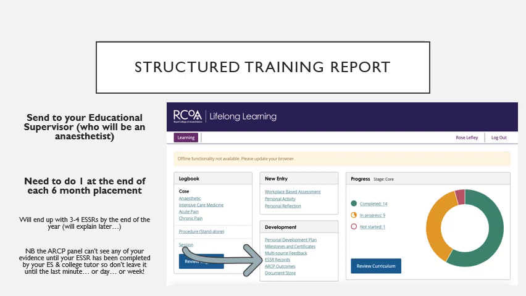Also remember that the ARCP panel can't see any of your evidence, or at least they couldn't this year, until the form has been completed by your supervisor. So please get everything ready and meet with your supervisor and send the form off with plenty of time to spare at the end of the year, so that they have a chance to complete it. It's not fair to just leave them a matter of hours or days to complete it in advance of your ARCP deadline.